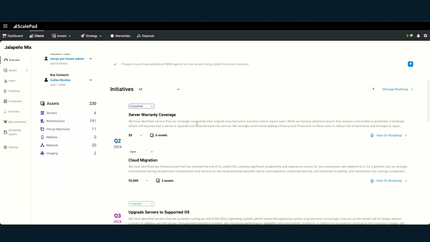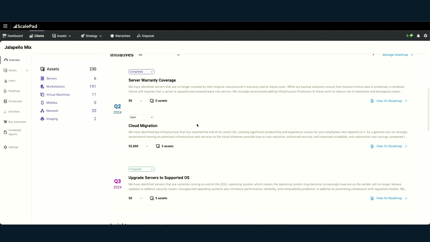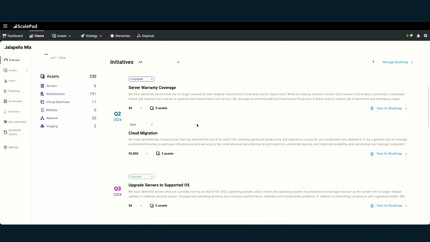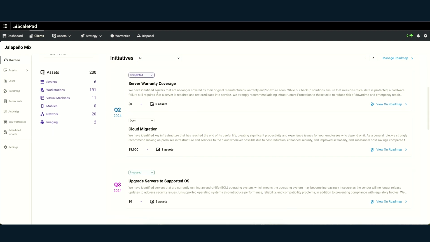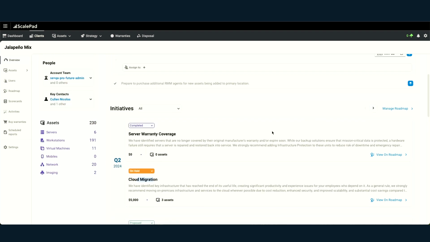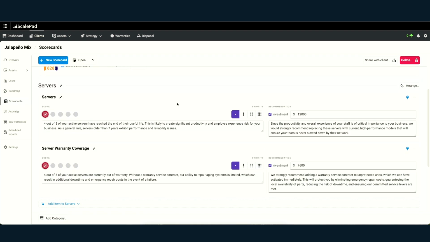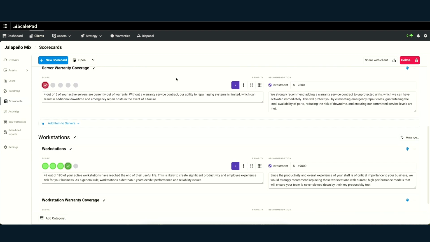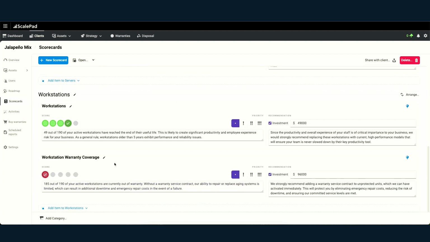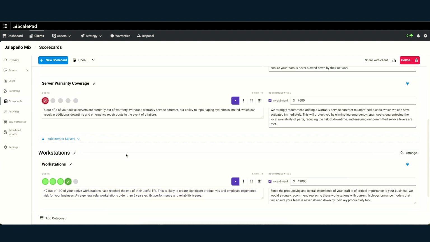Further, I can see the other initiatives that were created or might have been created by the tool to uncover other areas that need to be addressed within the customer site, such as server warranty coverage, potentially a cloud migration. And as you can see, the different initiatives here will have a different state. I can also create new initiatives from here and further view them on the roadmap. In fact, if I just go right over to scorecards, we can see a wonderful layout of the different projects that were created by the tool, with also the ability to create my own projects within the system here that might be relevant to other aspects of the customer site.